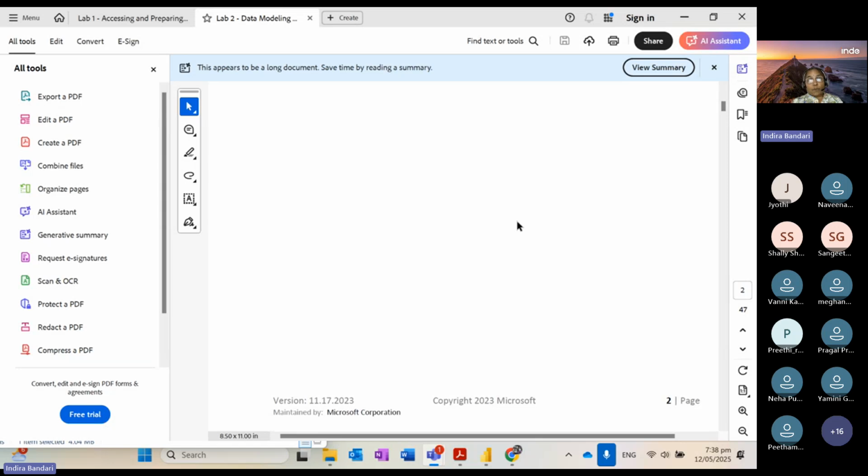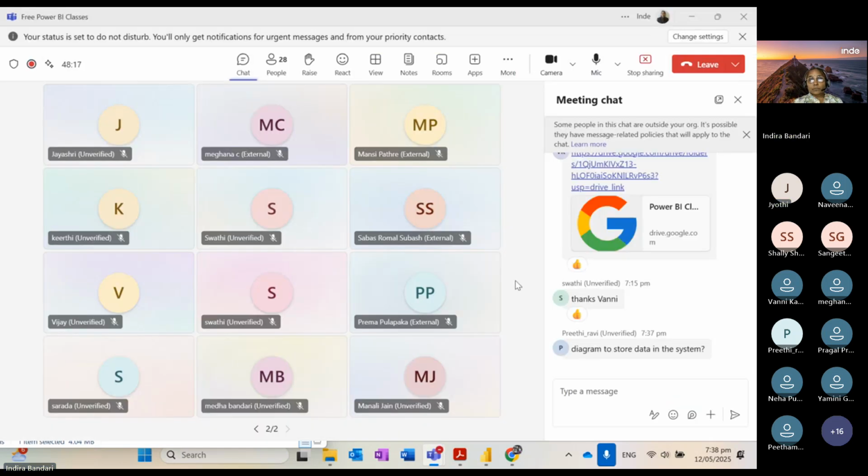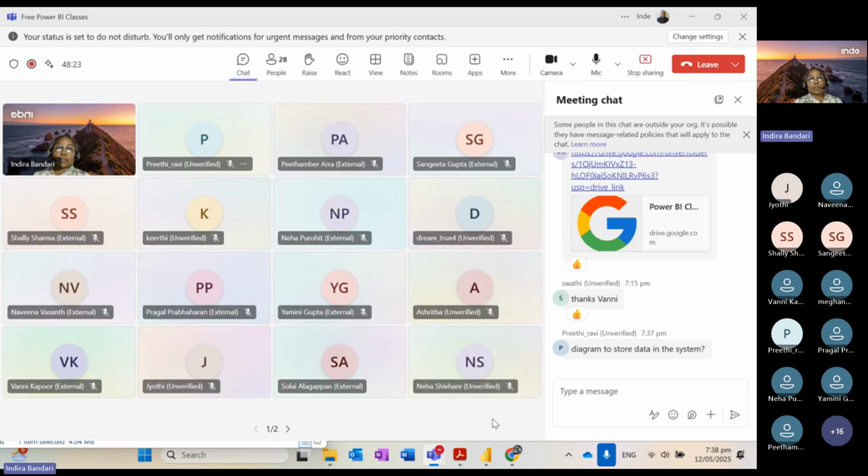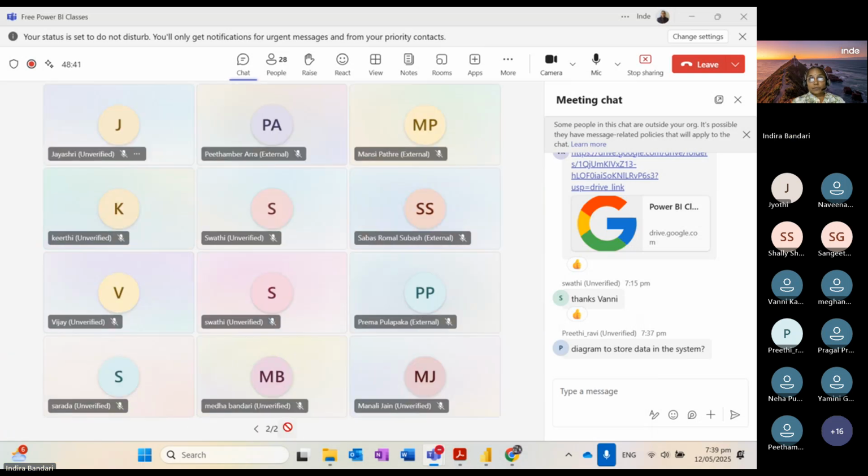Okay. Whatever you said, Sangeeta, it is partly right. Does anyone else want to try to explain what a data model is or what data modeling is? It's better to hear from the people who are new. I just want to know what your thinking is regarding a data model, so that I can explain based on that. Anyone want to give a try? No? Okay.